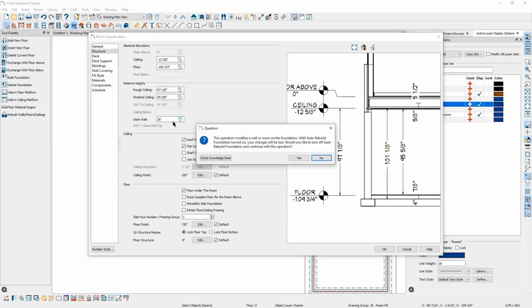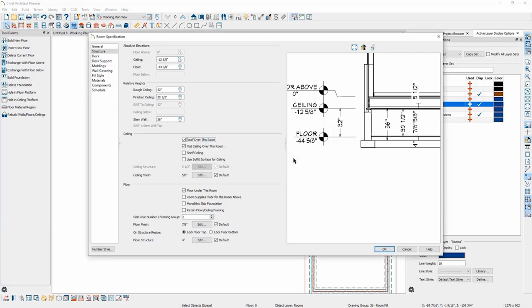You'll notice that manually changing this value is going to change a room on the foundation level, and with Auto Rebuild Foundation turned on, our changes will be lost. So in order for this to take effect, we'll have to turn off the Auto Rebuild Foundation. So I'll go ahead and say yes. That turns that off. And then we're going to uncheck floor under this room so that we don't have a slab in our crawl space.